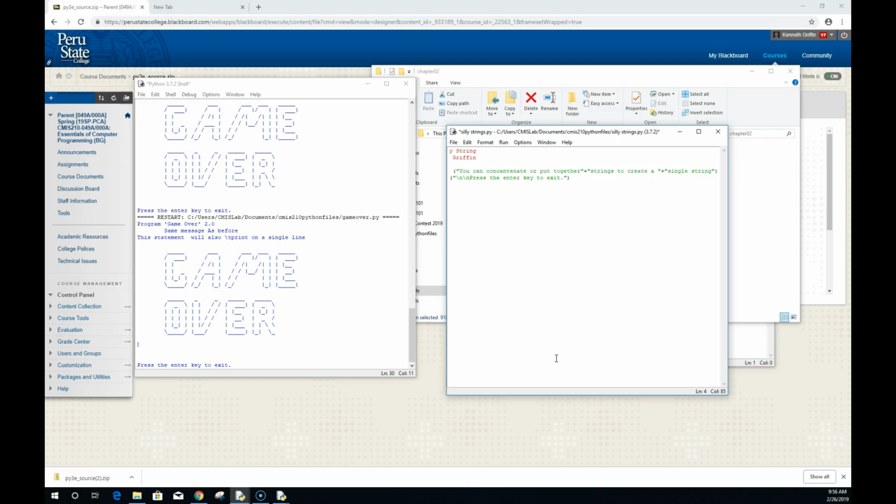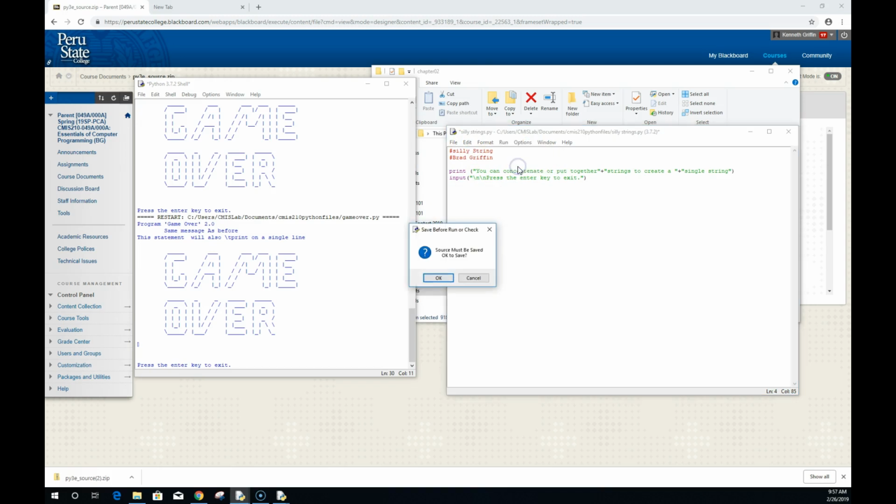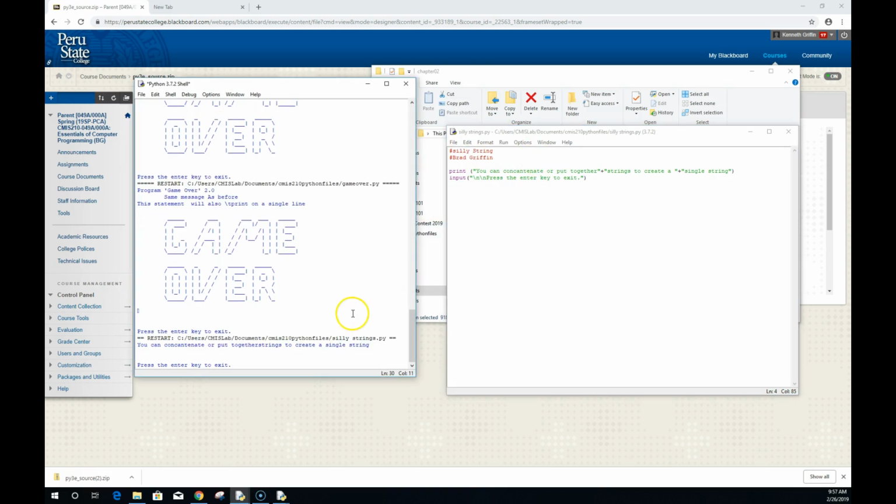All right, so I have a line here. Let me make this a little wider. So I say you can concatenate or put together, plus strings to create a plus single string. So there is a slight difference when you're trying to output these. And when I run this, you can see that difference. I'm going to run. Yes, I do want to check it. And it says you can concatenate or put together strings.